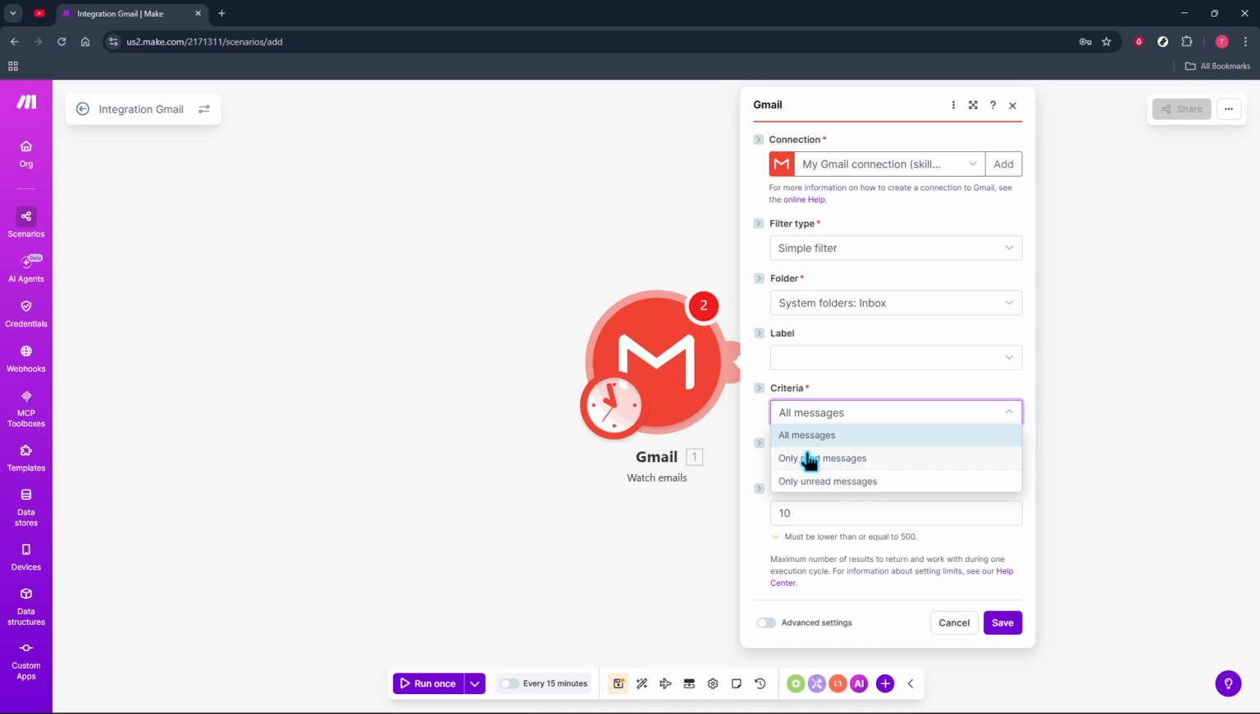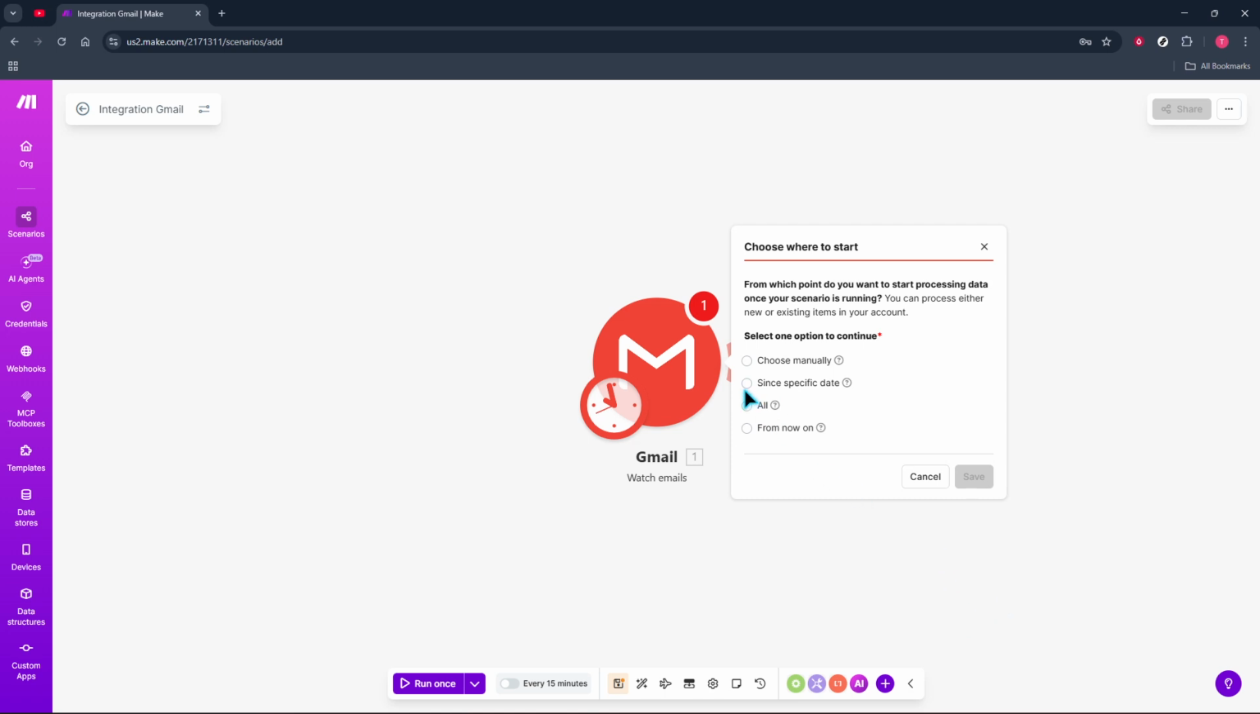Pick a limit for how many messages Make should fetch on each run. A small number is ideal for testing. Click Save to lock in those settings. Next, choose where to start so Make knows the first message to consider. From now on is the safest option if you only want future emails processed, but you can choose a specific point if you're backfilling. Save again.